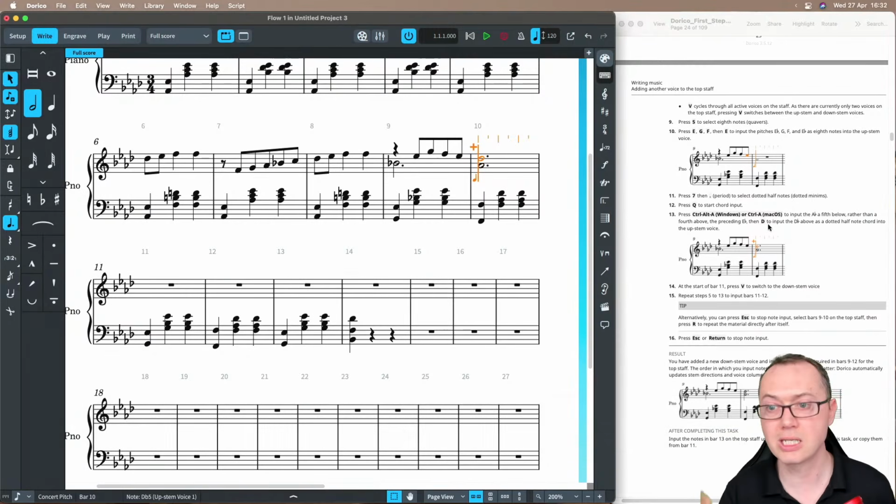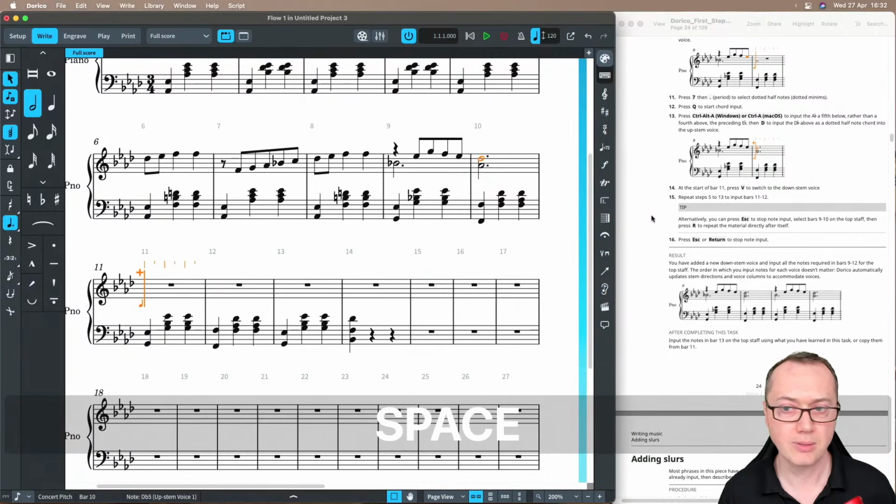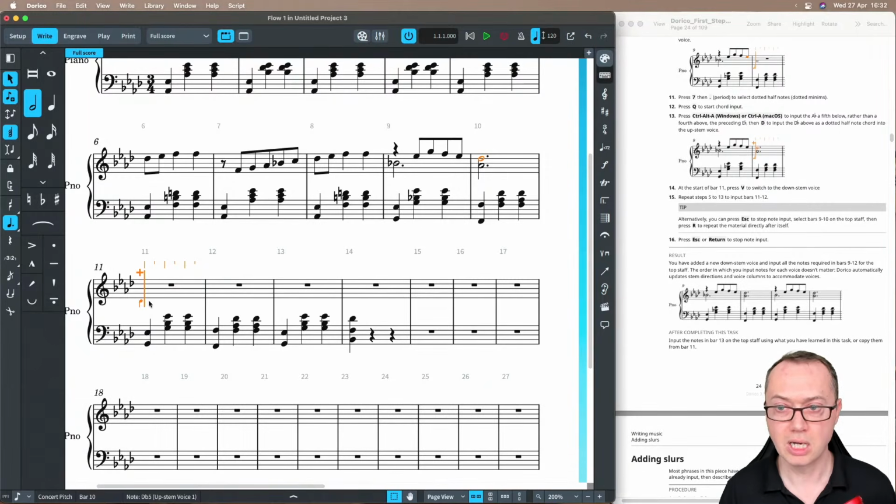I could have done it on a MIDI keyboard. I'm using the QWERTY keyboard. So now, at the start of bar 11 here, press V, you can switch to the downstem voice, and then you can repeat the steps to enter the same thing again.